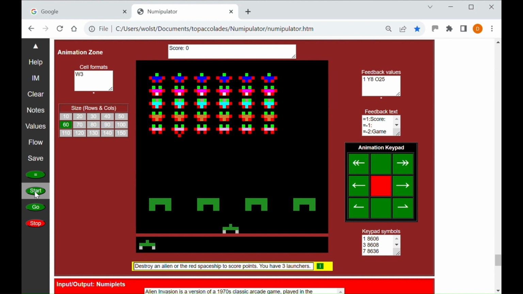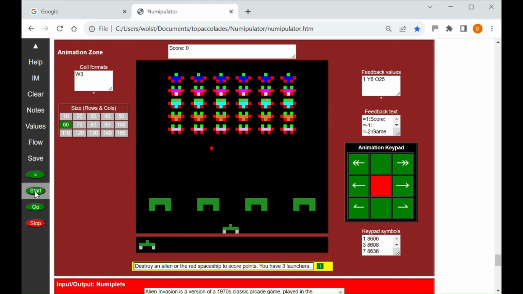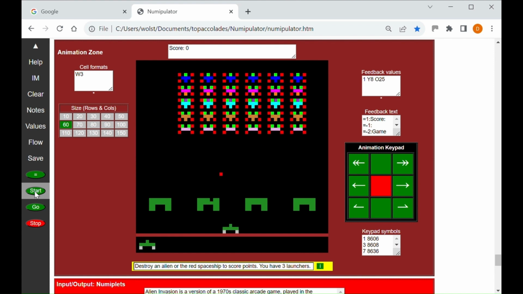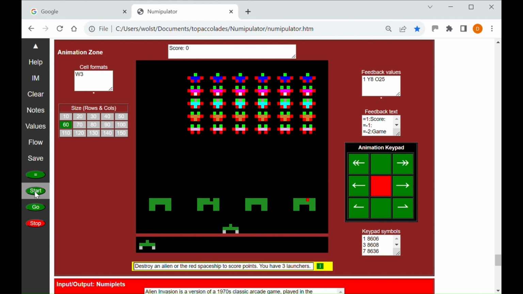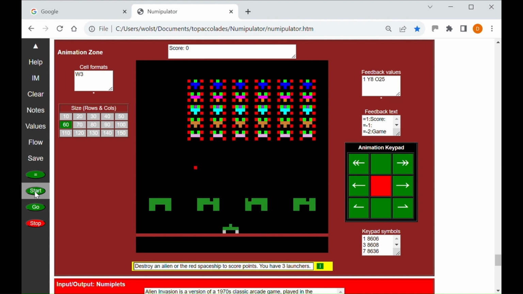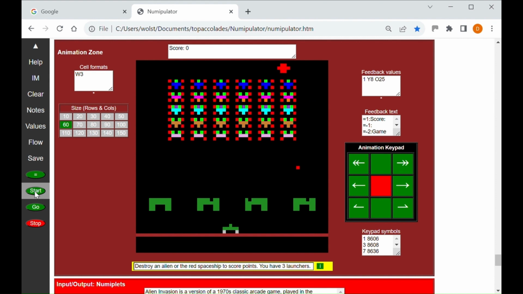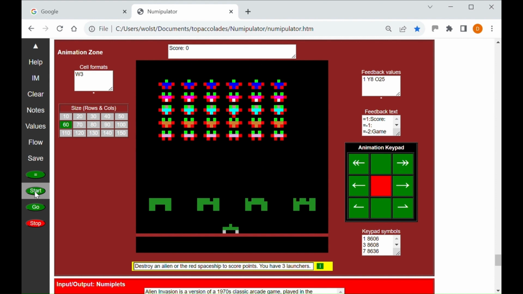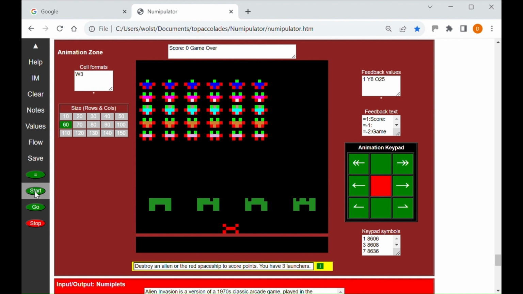Now we're going to look at standalone apps. So when you've created an app that you're happy with, you can make it available for others as a standalone browser app. That is, it's an HTML page that can be opened and run in a web browser. You can send it to friends or put a link to it on a website, for example. We'll demonstrate how to do this with one of our own built-in apps, Alien Invasion, which, as you can see, we've already got loaded into Numipulator.